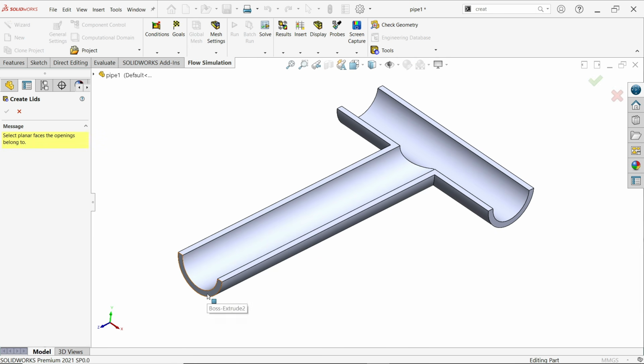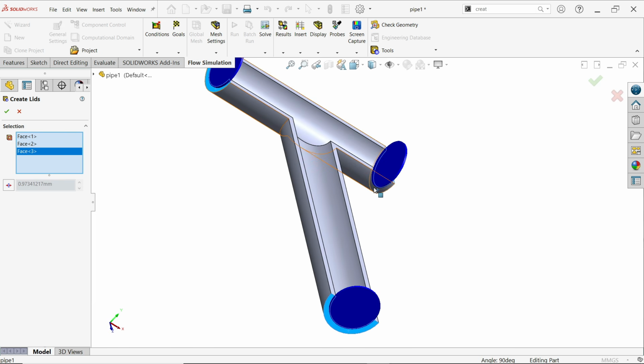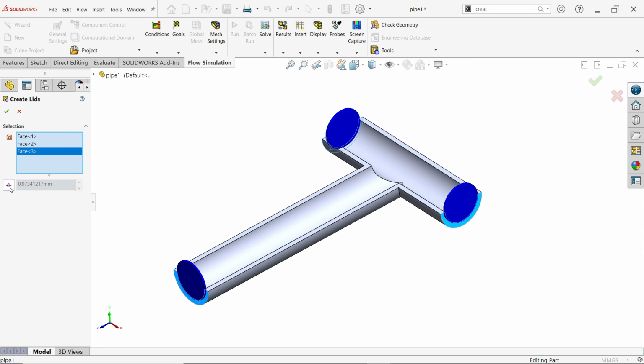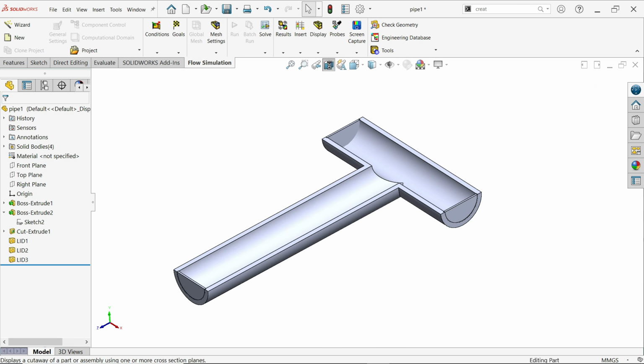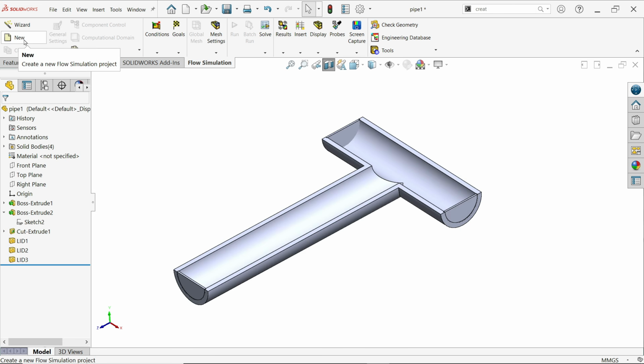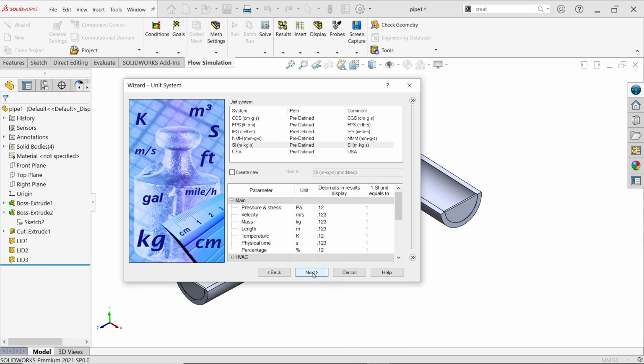Now let me select the faces 1, 2 and 3. Even though you can adjust thickness from here, let's say 1 millimeter, okay. Now this is section view. If you uncheck again section view, okay. Now instead of going new, I'll go for wizard. Now first you have to assign your project name, any name, whatever you want.